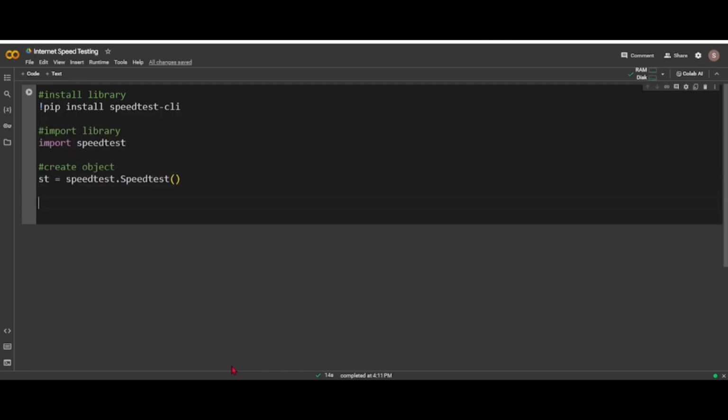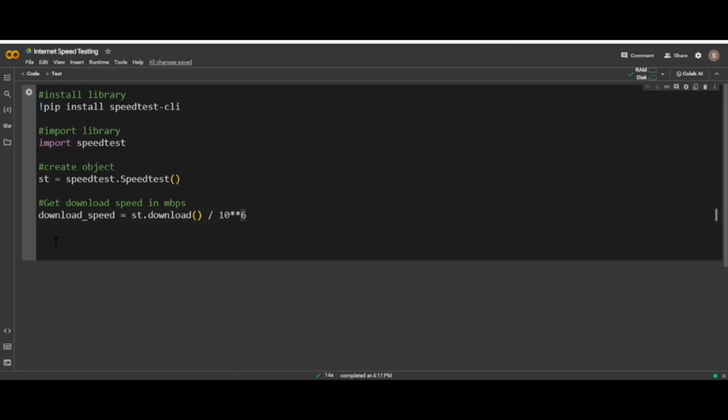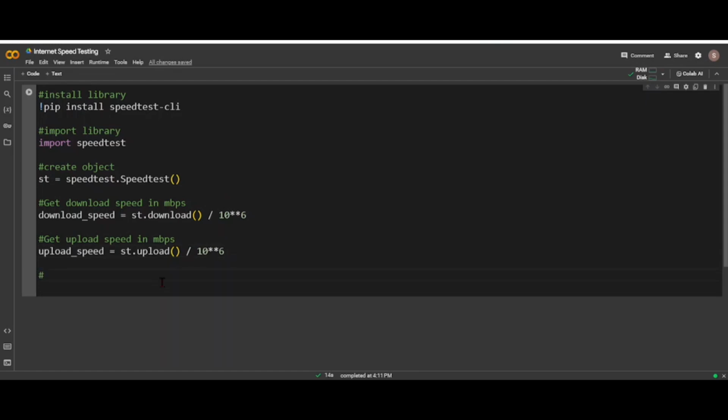Now the download and upload methods are used to get the download and upload speeds, respectively. The speeds are converted from bits per second to megabits per second by dividing by 10**6. Here the results are printed to the console, showing the download and upload speeds in Mbps.